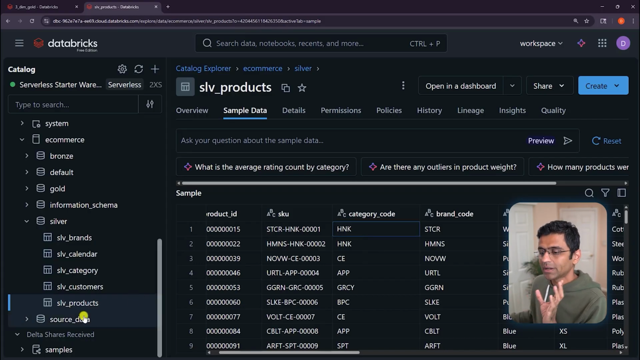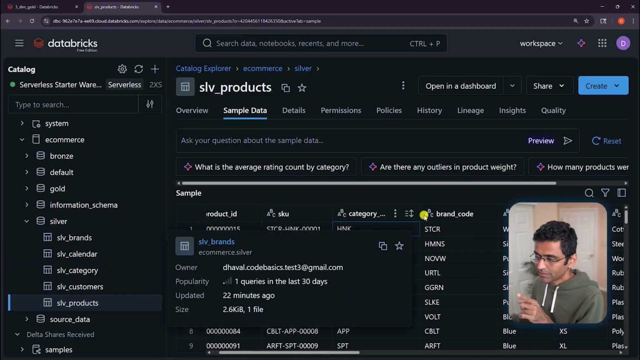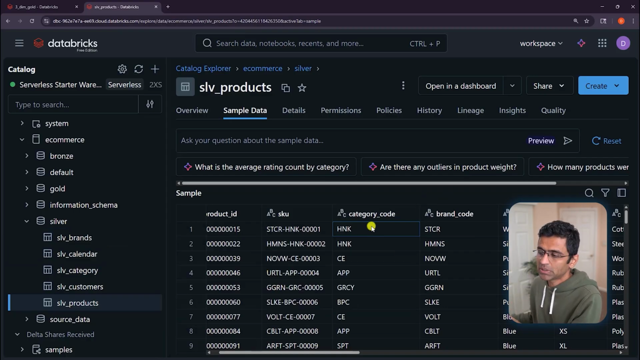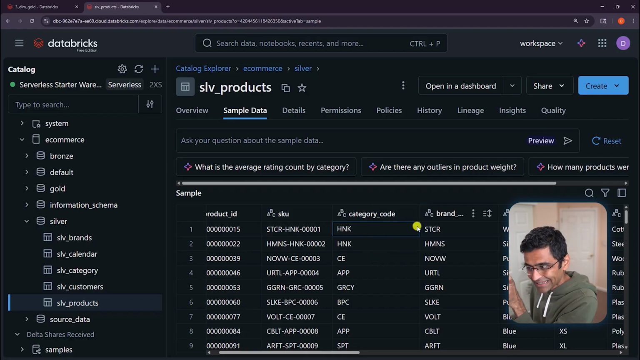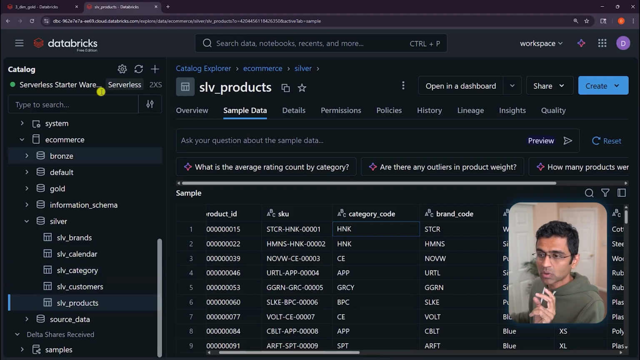So what if in the gold layer, we have just one table, the products table, and we can get rid of this category and brand table, and we can put that descriptive name here. So just imagine you have a gold products table where you have category code, and for H&K, you have category name, which is home and kitchen. Same way for brand code, you have brand code and brand name, right? So that way we can get rid of these brands and category tables in our gold layer.